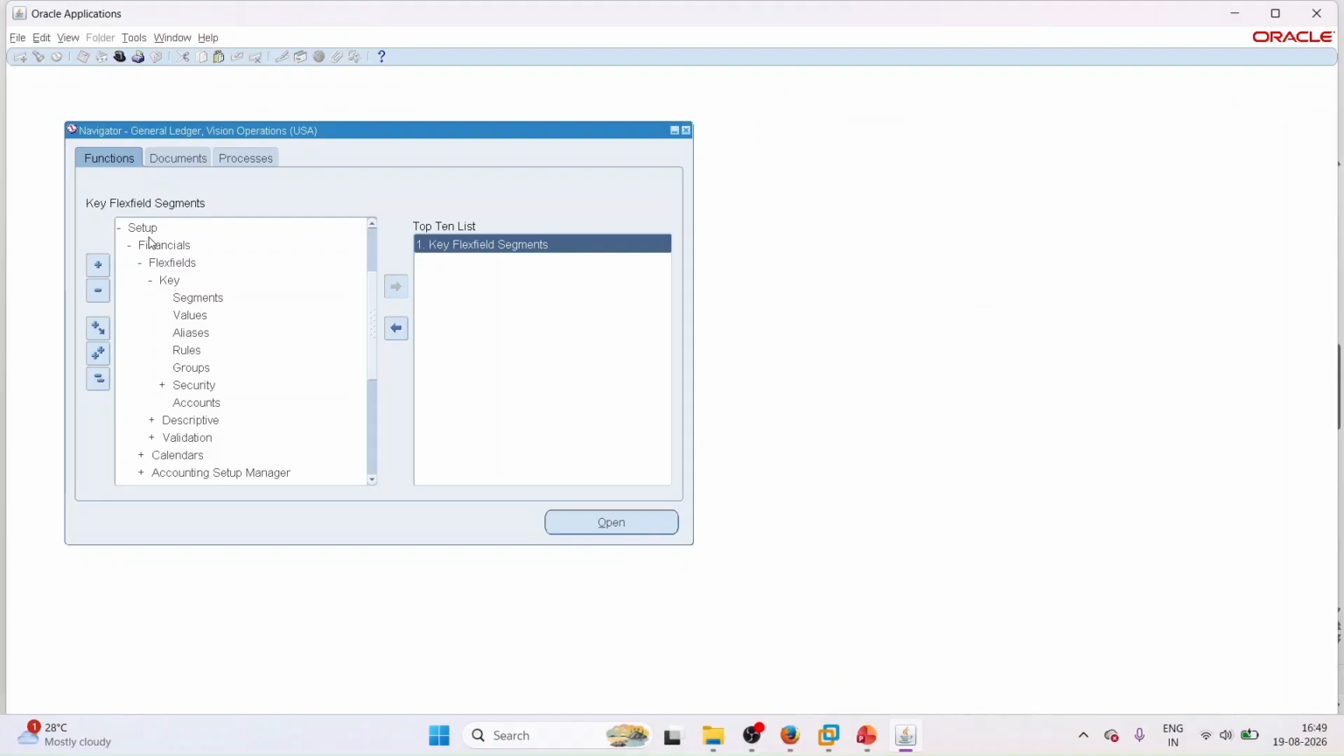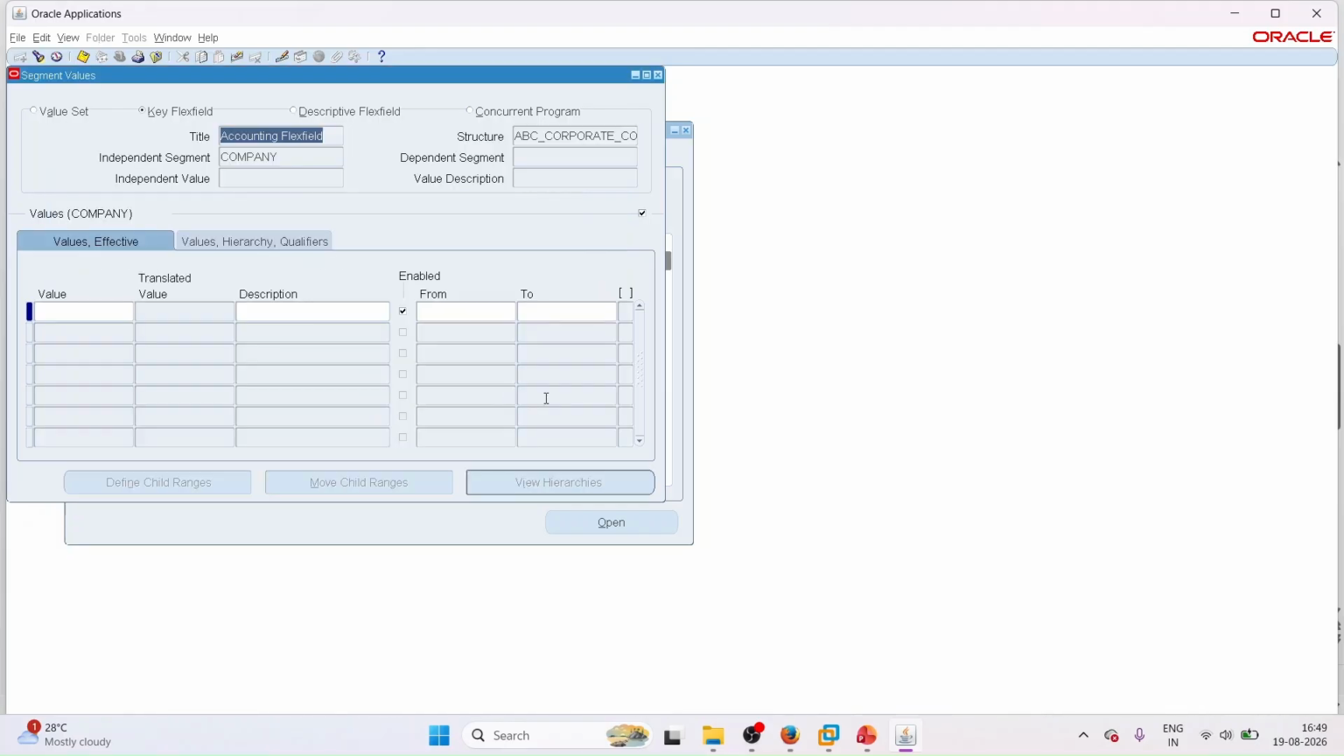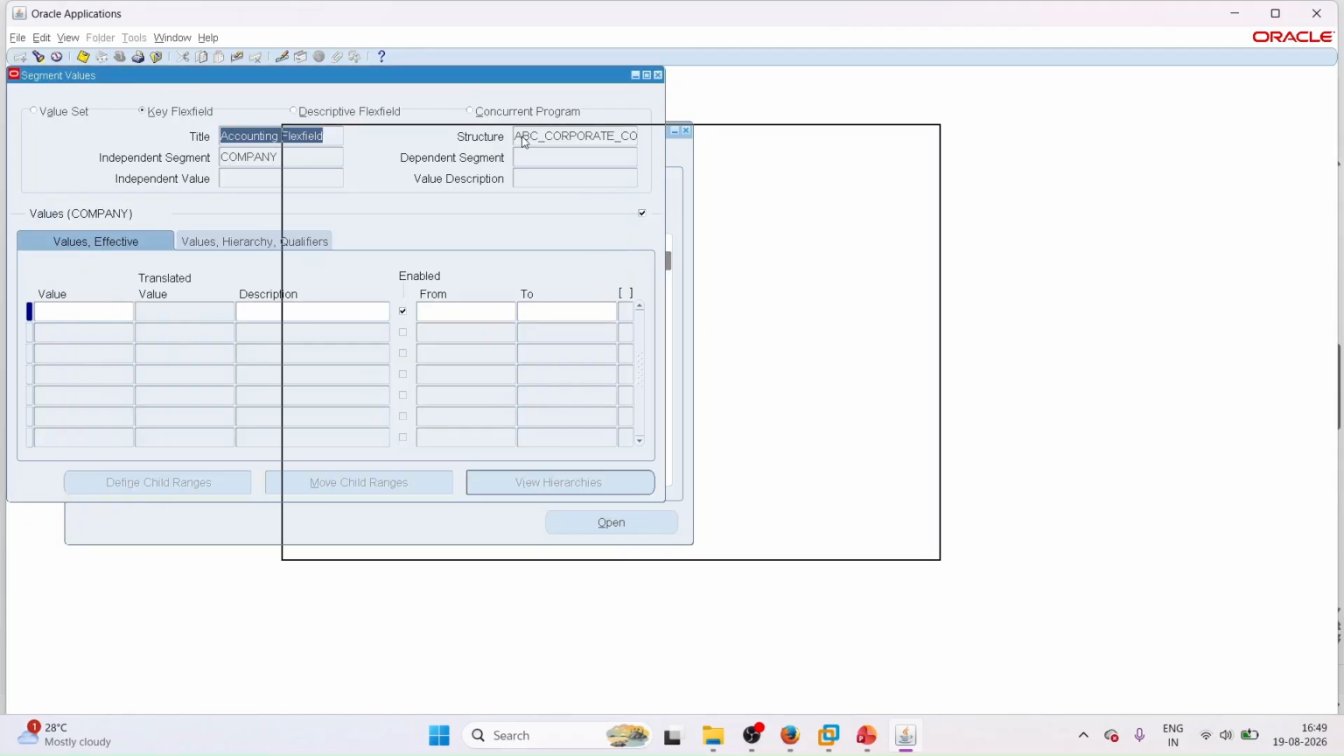So let's start in the application. Go to the navigation: Setup, Financial, Flexfield, Key, Values. This is the navigation. If you want, we can move it to the top 10 list. Just click on that, and here select the application, title, and our chart of accounts structure, and we are going to create values for the company value set. Click on Find. So this is the segment values window.